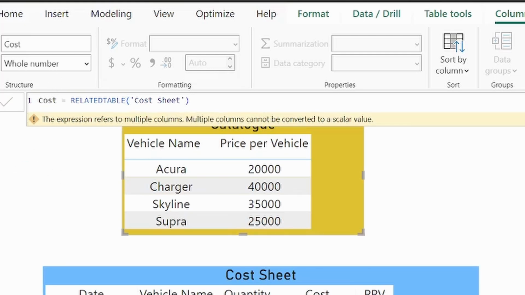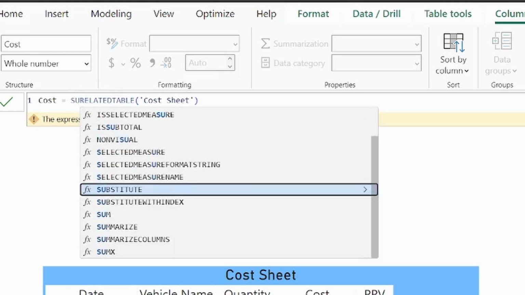Once again, Power BI is showing us an error. Why is that? Because RELATEDTABLE doesn't return a column, but it returns an entire table. When we talk about columns, we need to have a scalar value. An entire table cannot provide us a scalar value. So we need to keep that in mind. But in this case, what we can do is use another DAX function in which we can use RELATEDTABLE to filter the cost sheet table.